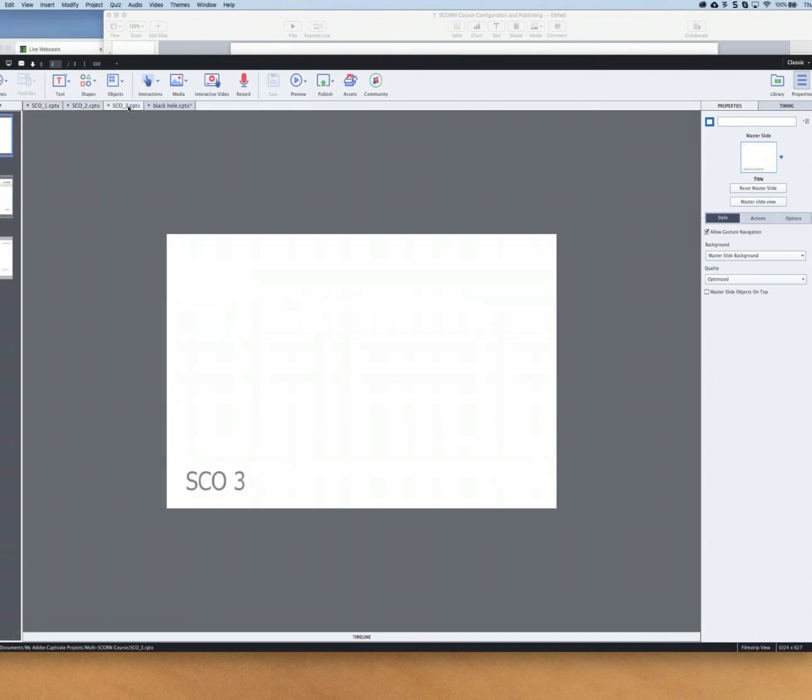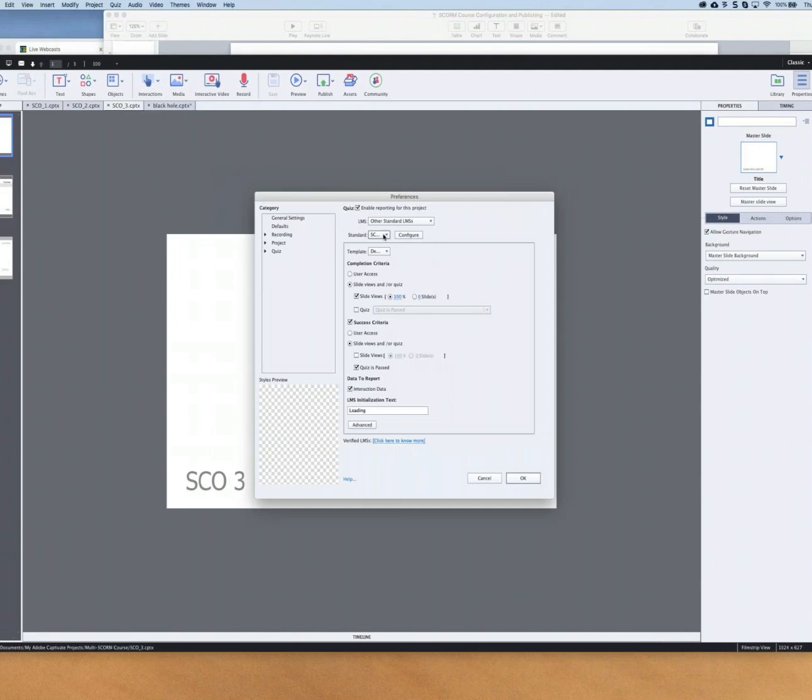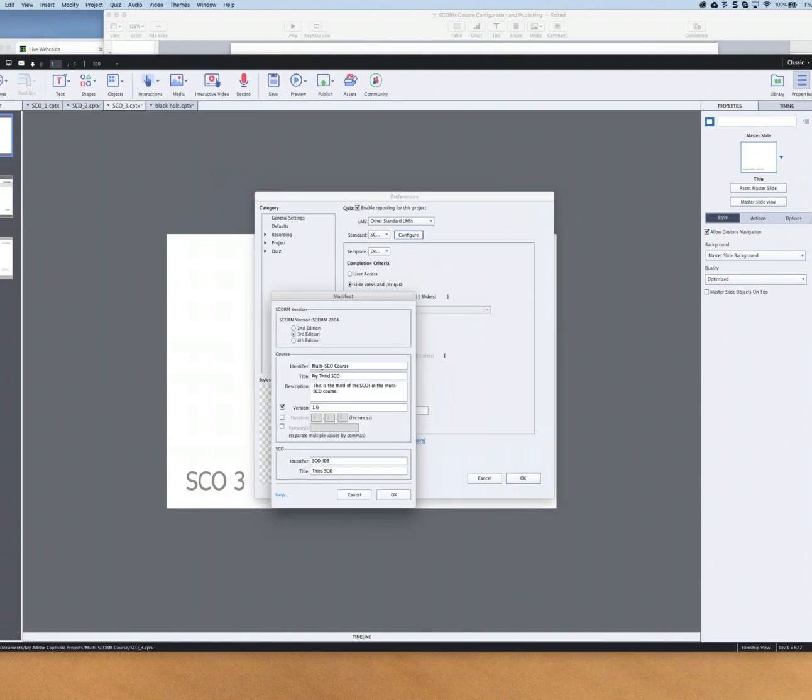And if we look at our quiz settings for this one, for example, and we look at the manifest, each of these has the identifier for the course as the Multi-SCO course. And the title is my 3rd SCO in this case, and it has some description. This is the 3rd of the SCOs in this Multi-SCO course.